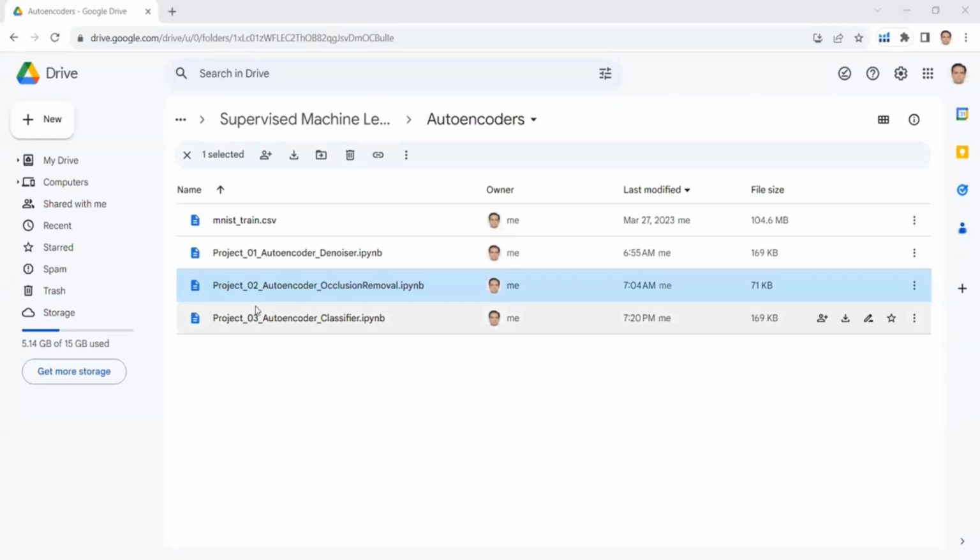So in this lecture, we are going to solve our project 2 on autoencoder. In this project, we are going to remove the occlusion from the images. We are going to use the same dataset, the MNIST dataset, which we used in project 1. Furthermore, we are going to use the same architecture of the autoencoder which we designed in project 1. Let's run this cell to open this file in our Google Colab environment.